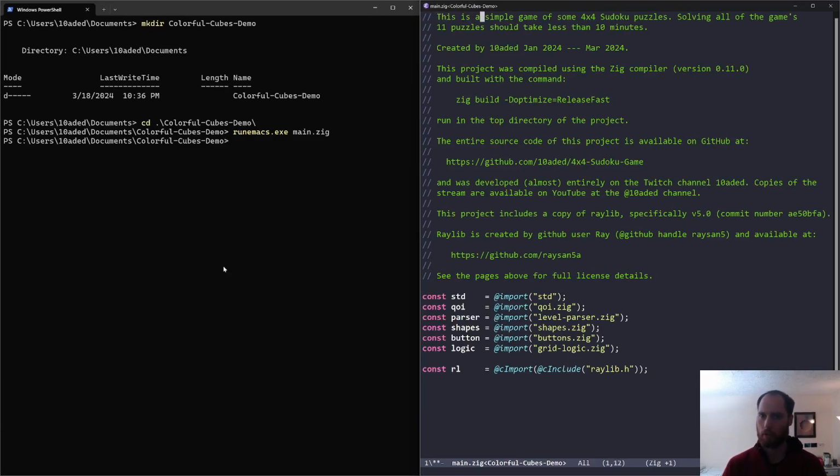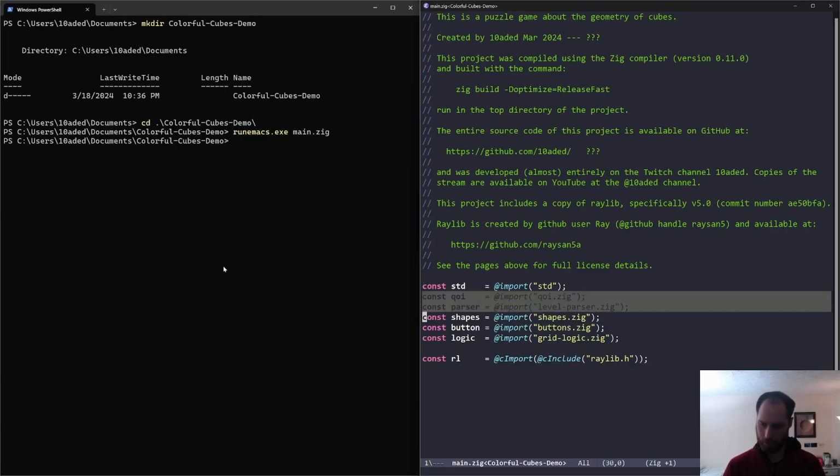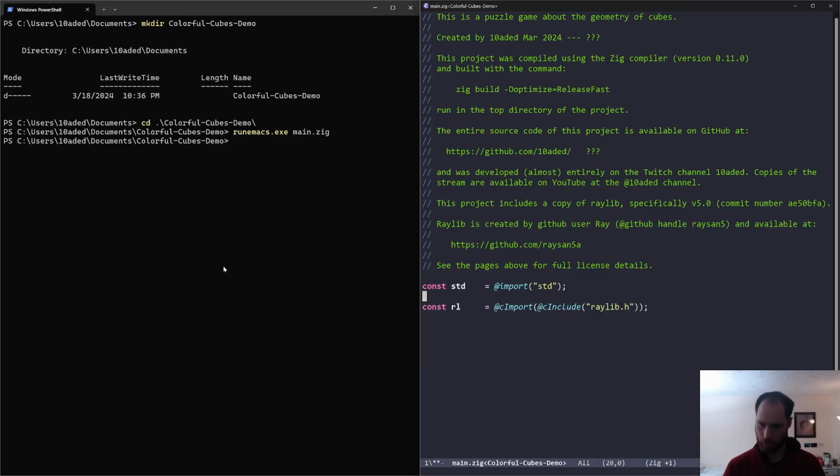So we should really call this, let's do like, this is a puzzle game about the geometry of cubes. Making this from March to who knows when. We will figure out what this is later. Okay. Standard. We can get rid of almost all of this.